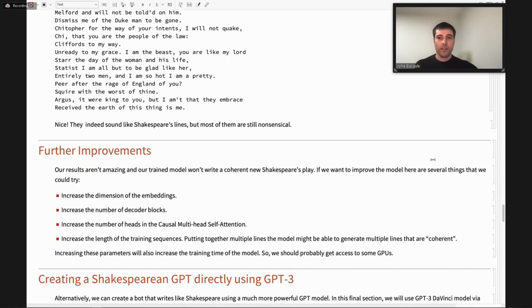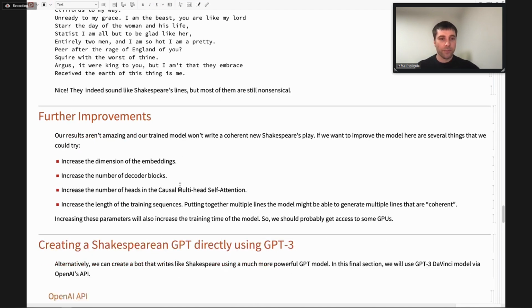I think so. One thing that we can do is to scale up the model. So we increase the dimension of the embeddings. As we saw, we used a small embedding depth dimension. It was 128, but in large GPT models, they use several thousands.